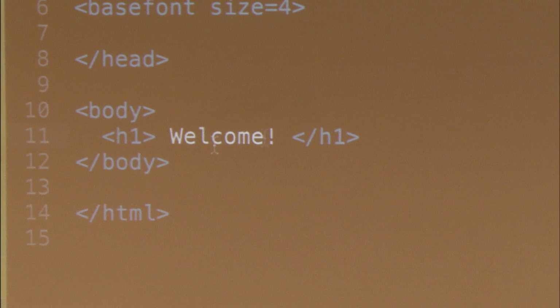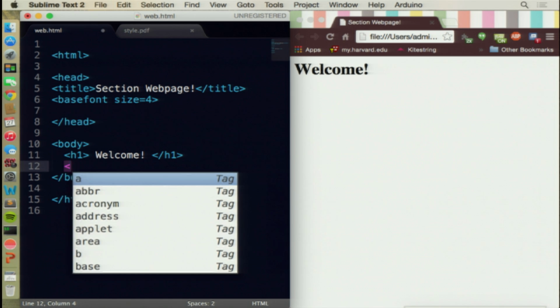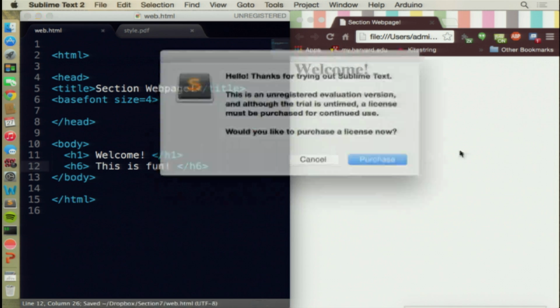Okay, so if we save it and we reload, we have a great big welcome. So just so you can see the differences, let's do something of H6. What do we want to write here? Okay, so just so you can see the difference.